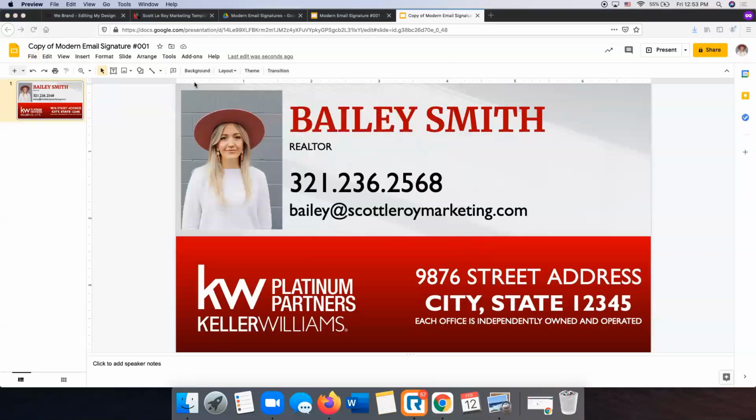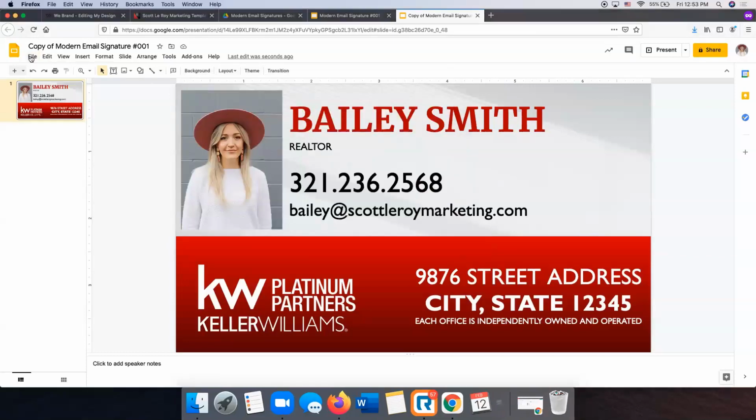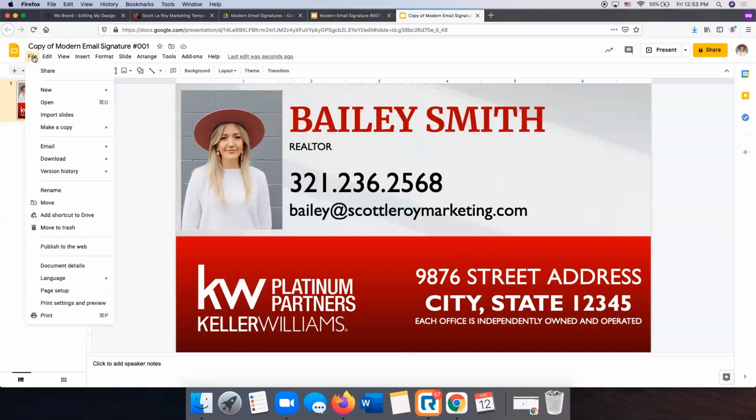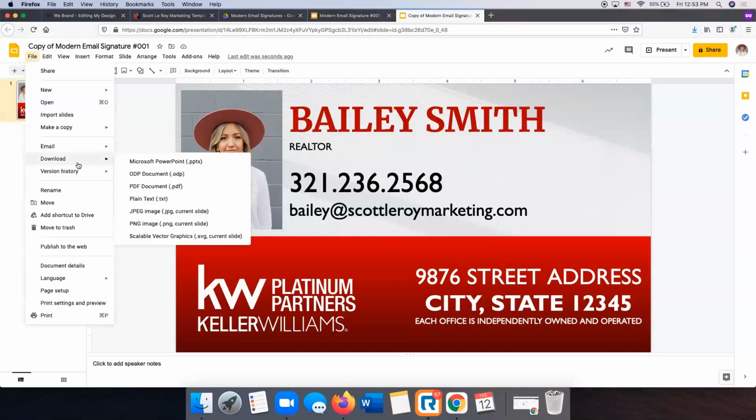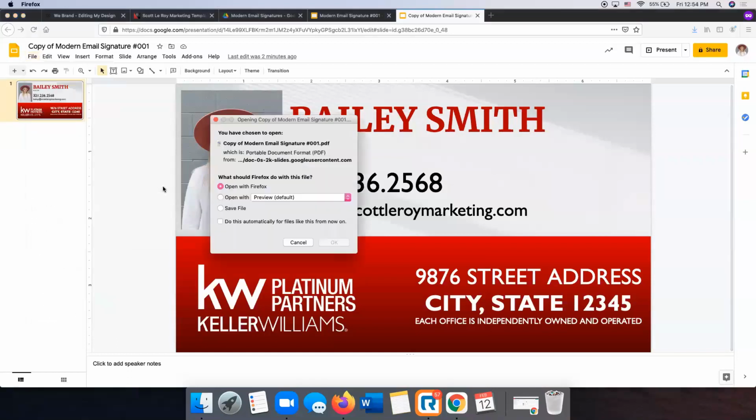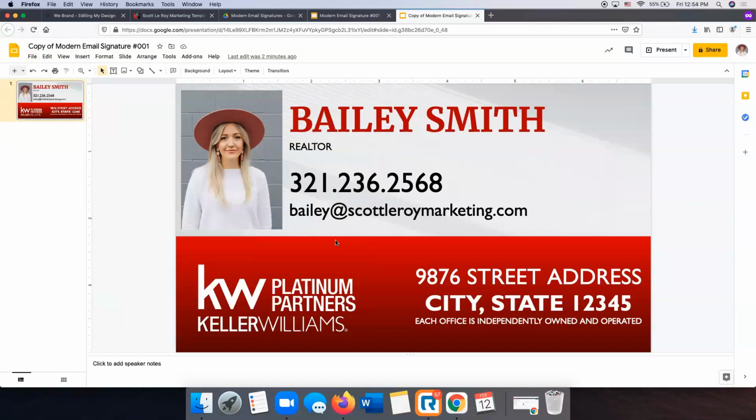So what we do instead, we take one extra step. We go File, Download, and then PDF. So unfortunately, you can't upload a PDF to your email signature. It has to be a JPEG. So we take one extra step and convert this. So again, File, Download, PDF, and I'm just going to save the PDF to my computer.